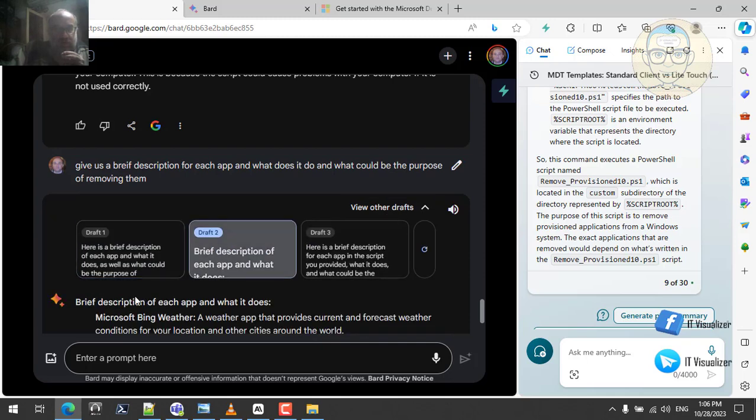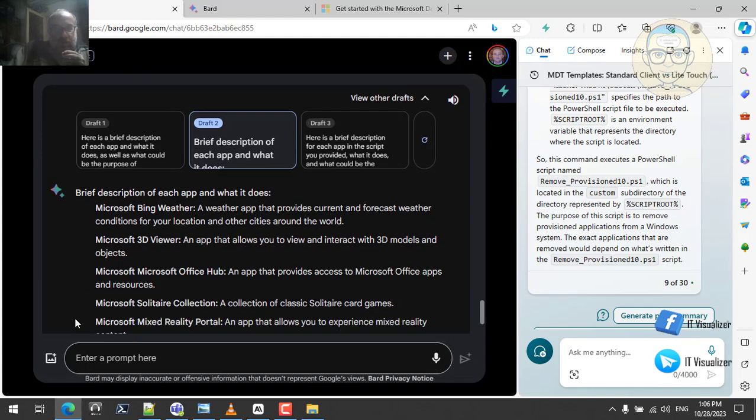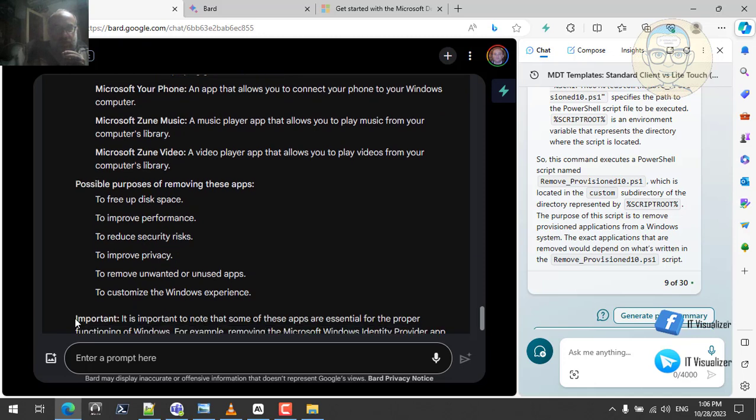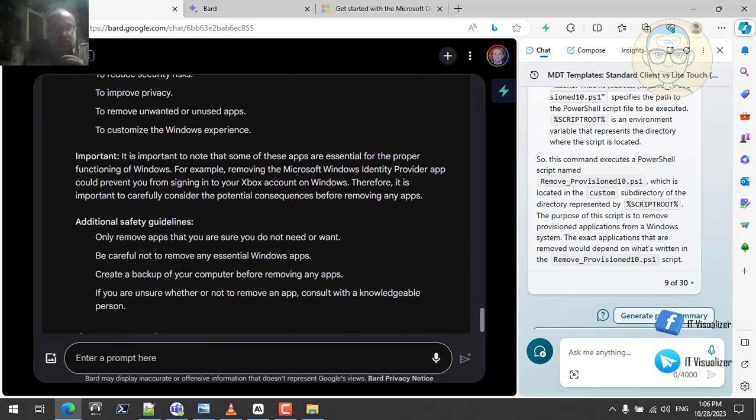For example, this one. This is the same, but it is not in a table. Possible reasons for removing these applications: to free disk space, improve performance, reduce security risk, improve privacy, remove unwanted and unused applications, and customize the Windows experience. So this is a good answer. Additionally, safety guidelines: remove only apps that you are sure are not needed or wanted. Be careful to not remove any essential Windows apps. Create a backup before doing this, because this can break Windows.